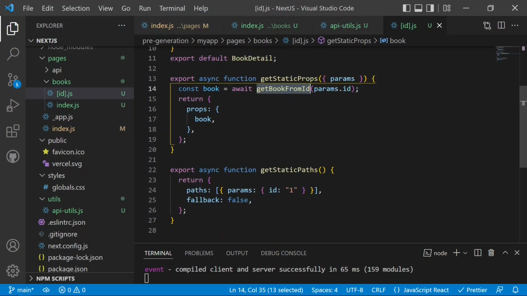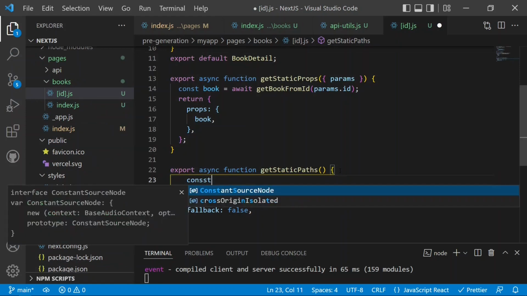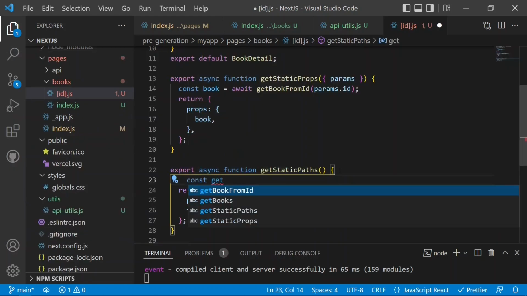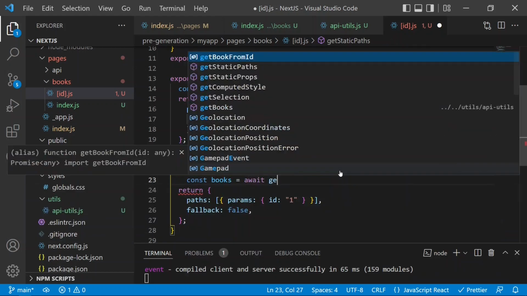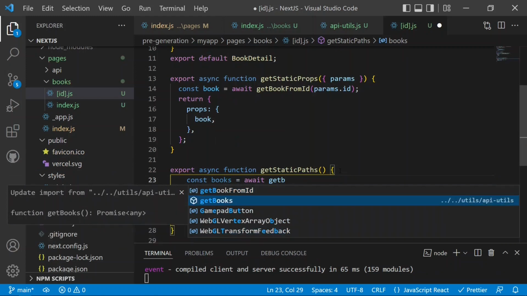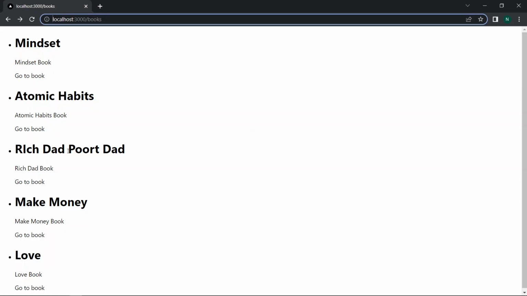So now we need to send all of these IDs to this getStaticPaths. For that we can get all of the books again. So we can just get all of the books, or it can be books, and it will be equal to await again. It will get the books from the API utils file. And after that we need to create a structure of the array where the params will be equal to all of the IDs that are available here.